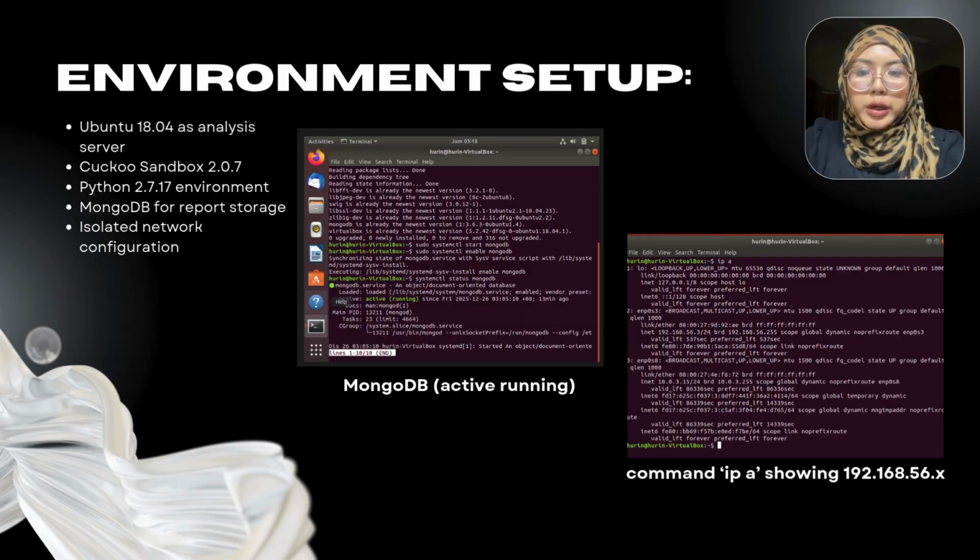Other than that, MongoDB is required for Cuckoo's web interface to function properly. It stores analysis results, logs, and also task information. The network is configured using a host-only adapter to isolate malware traffic, and the IP address in the 192.168.56 range confirms that the network is correctly set up.